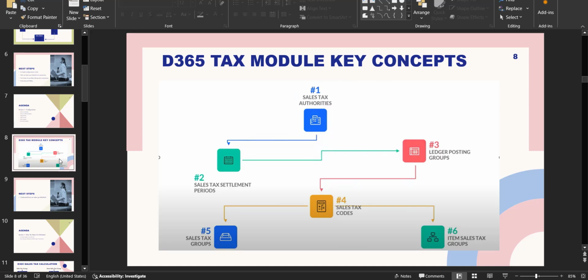Okay, so in terms of configurations, as I said, we need to follow a specific order. In this slide, you can see I listed them in order. First step, we need to set up the sales tax authorities because there might be some information in the following steps that requires this sales tax authority to link to other parameters. Let me give you a quick overview of what those configuration points are about. Okay, let's start with the first point, sales tax authorities.